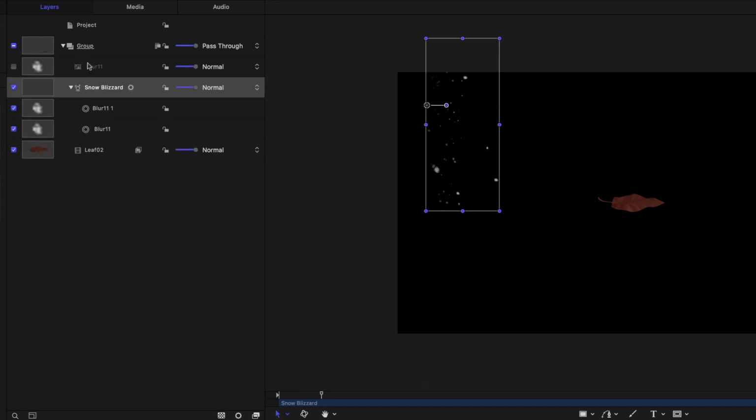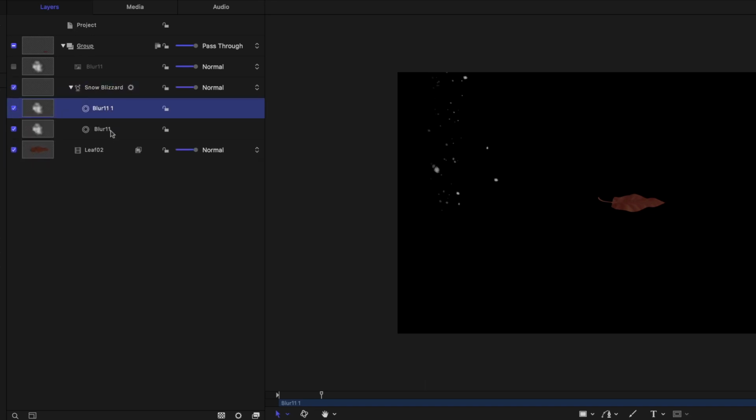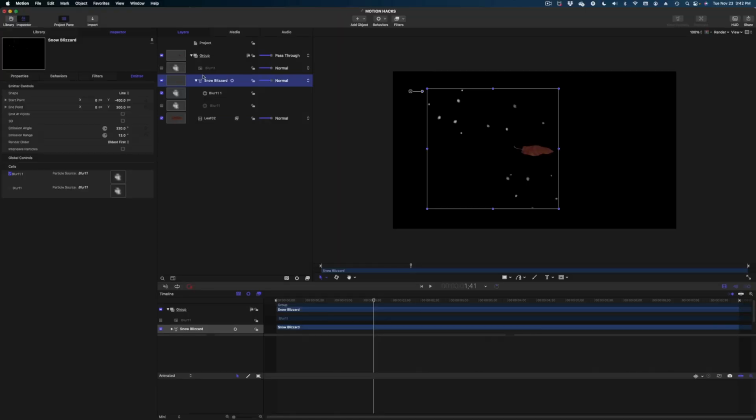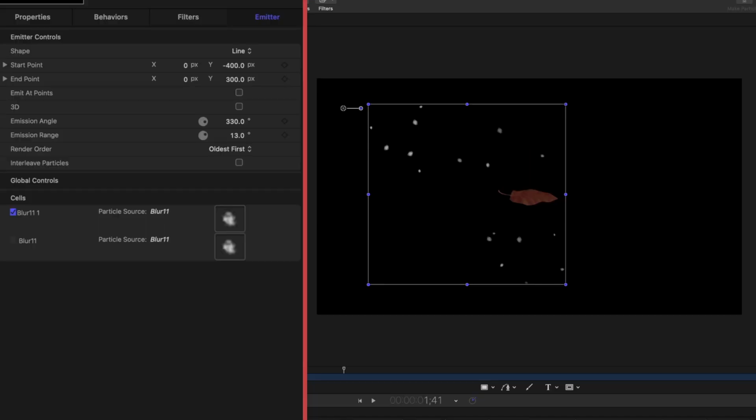So what I need to do is watch this, drop down this arrow here in my project pane, and you can see I've got these two blurs here. These blurs are actually making up our snow flurries. If I turn one off, you can see a bunch of them disappear. I'm going to select Snow Blizzard in my project pane. Let's click Emitter in my inspector window. And you can see here my particle source are these little white flurries.